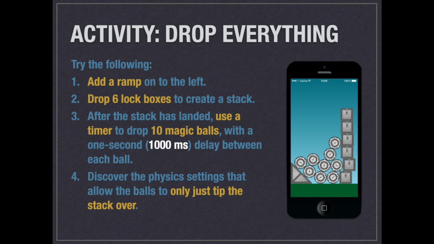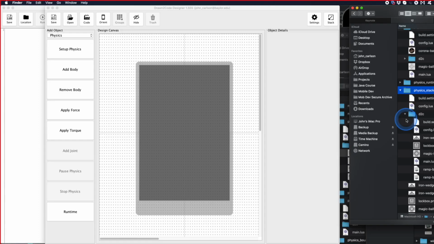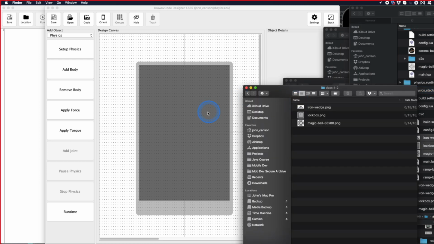So if we just start out with one ball, if you want to code this from scratch, you'll want a folder with the wedge image if you want to use that wedge, the lockbox image, and then the magic ball image. So if you want to do it all with images, you need those three images inside of a folder.